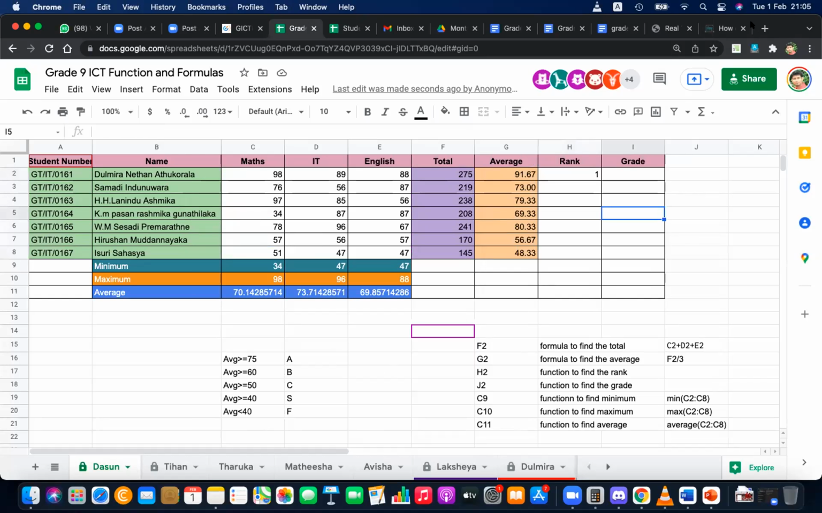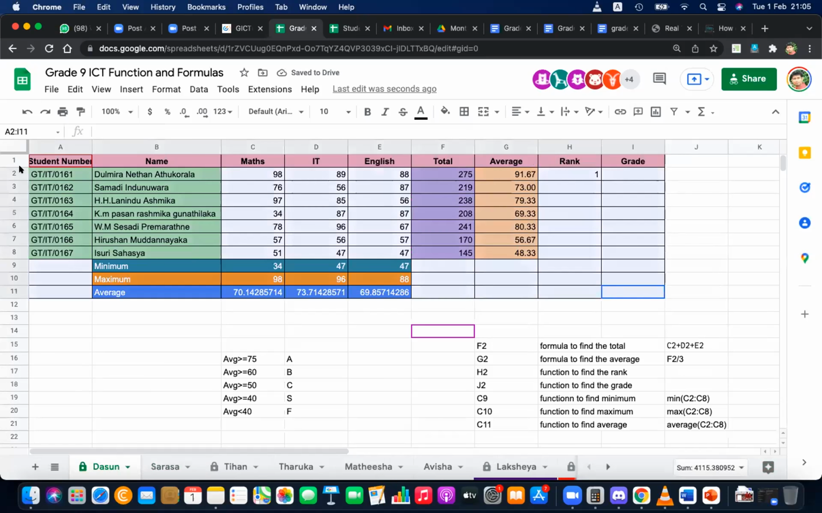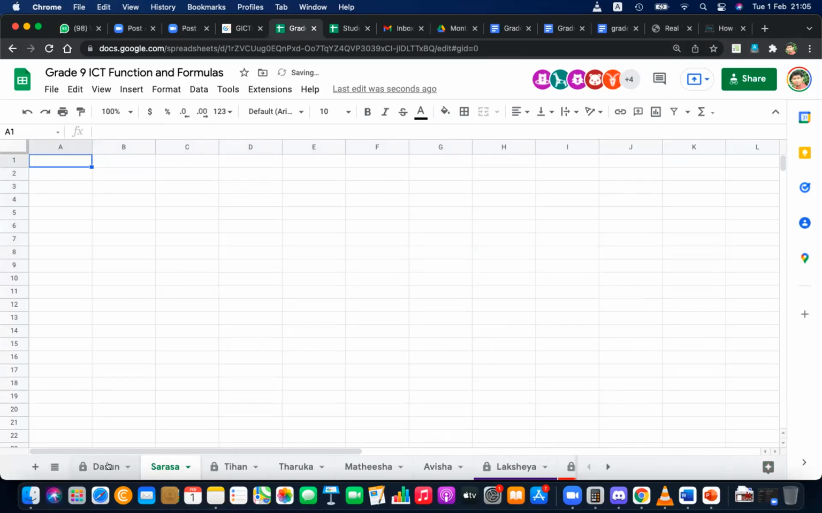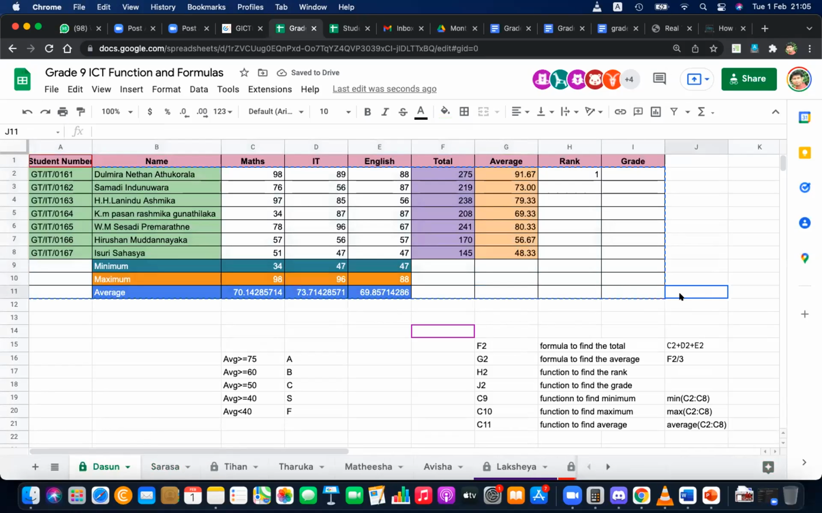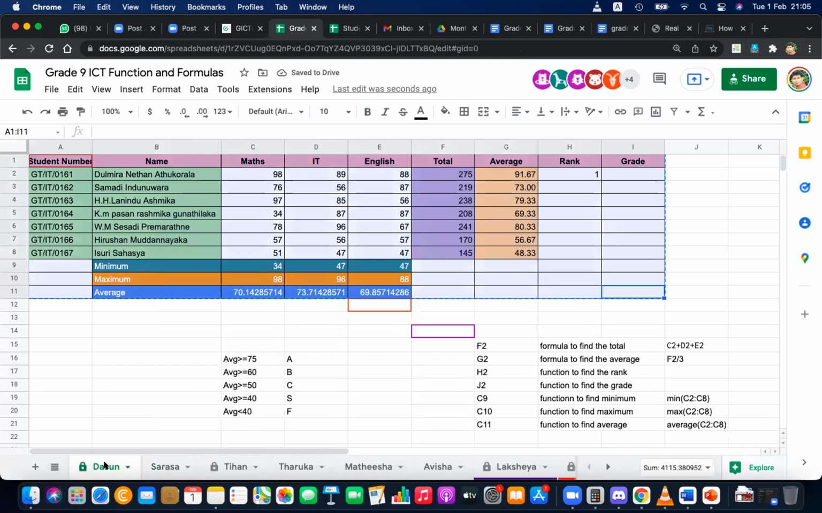Sarasa, okay, I'll add the sheet. Also, I have to add the content, right? Added the content also, Sarasa. Oh, sorry, I need to add it with the headings. Added with the headings, but remove the formulas and functions. So please do that alone. Okay, then I'm going back to this.